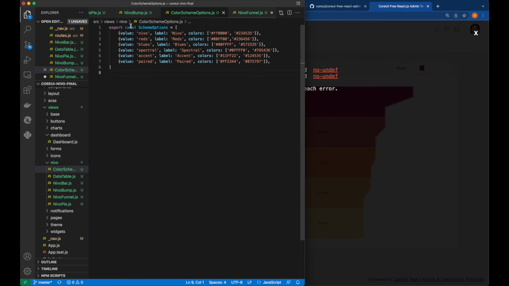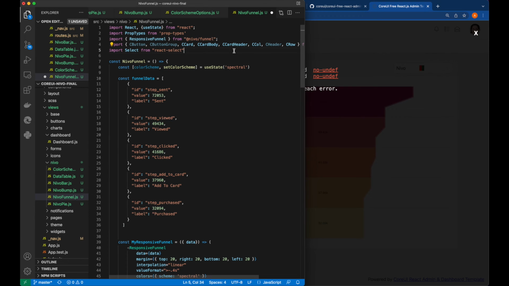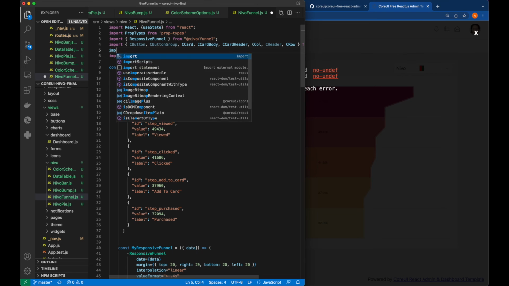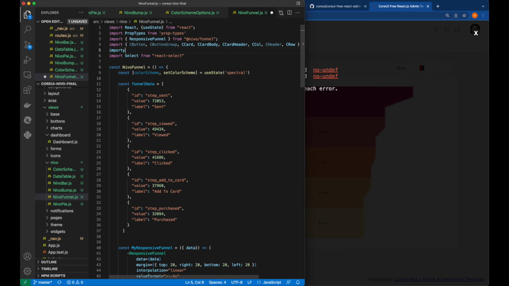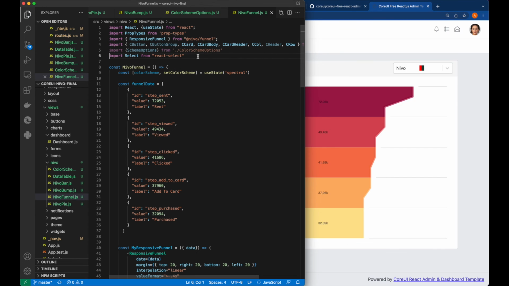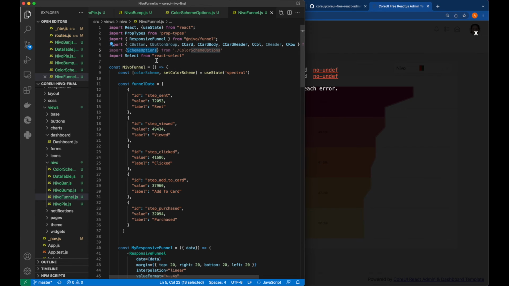So color schemes are defined here. So we have changed the file name. So color scheme options has the scheme options, and this export const scheme options. So we are going to pull these scheme options here, import from color scheme options. So we got the scheme options. So this scheme options will be our value here.